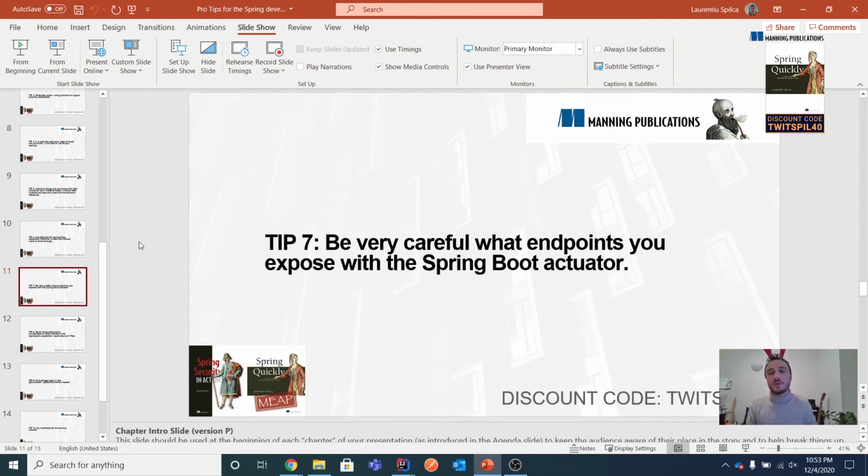Be very careful what endpoints you expose with the Spring Boot Actuator. So what is the Spring Boot Actuator? For those of you who might not have used Spring Boot up to now, Spring Boot Actuator is a feature of Spring Boot that comes out of the box and is usually used to expose endpoints that give some information about your application.